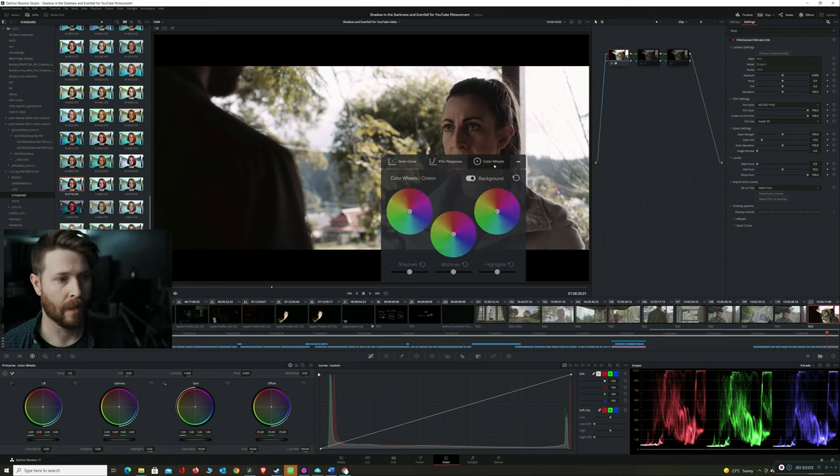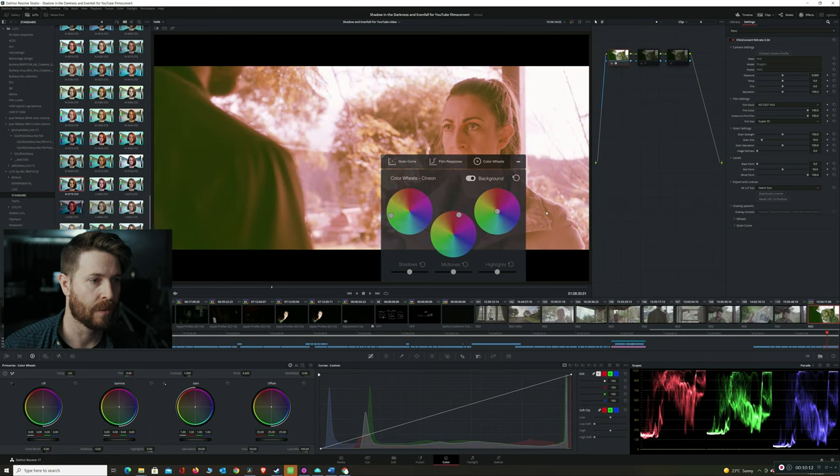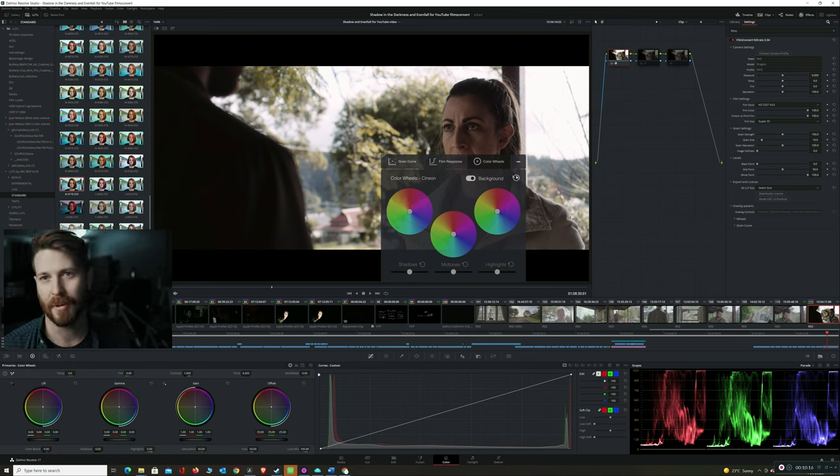Okay, there you go. You've got your color wheels in there. Play with your shadows, your midtones, and your background. Again, I don't usually play with that in here.